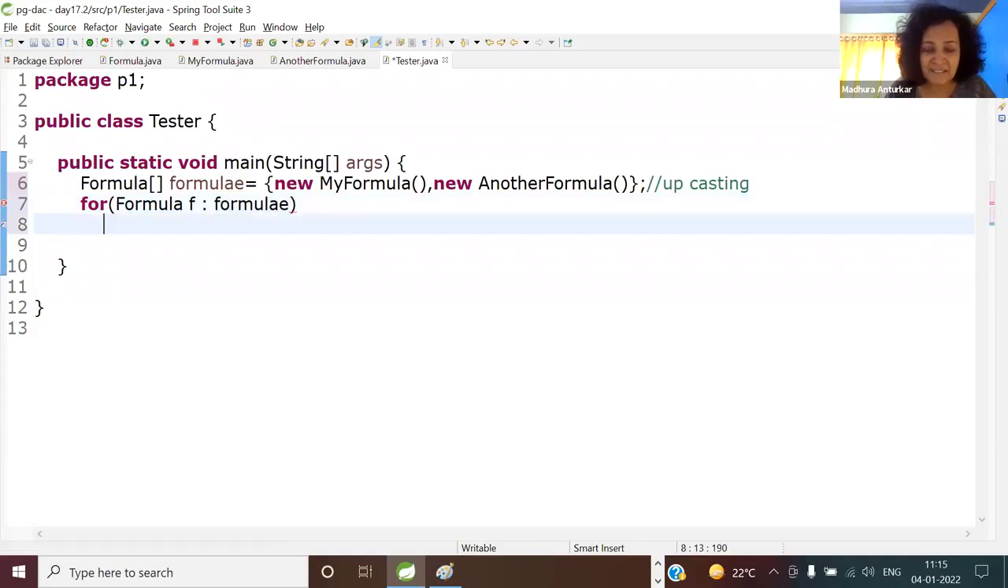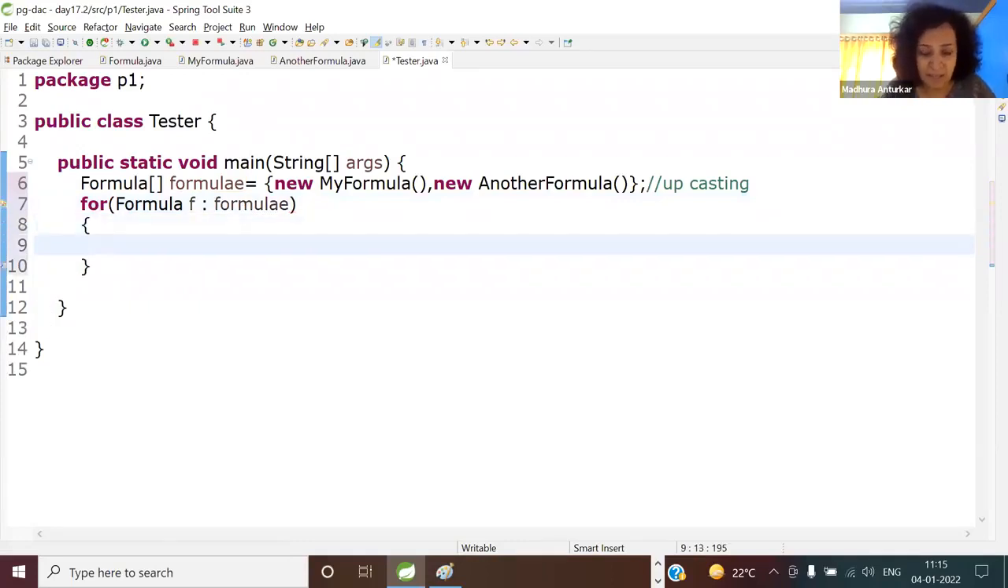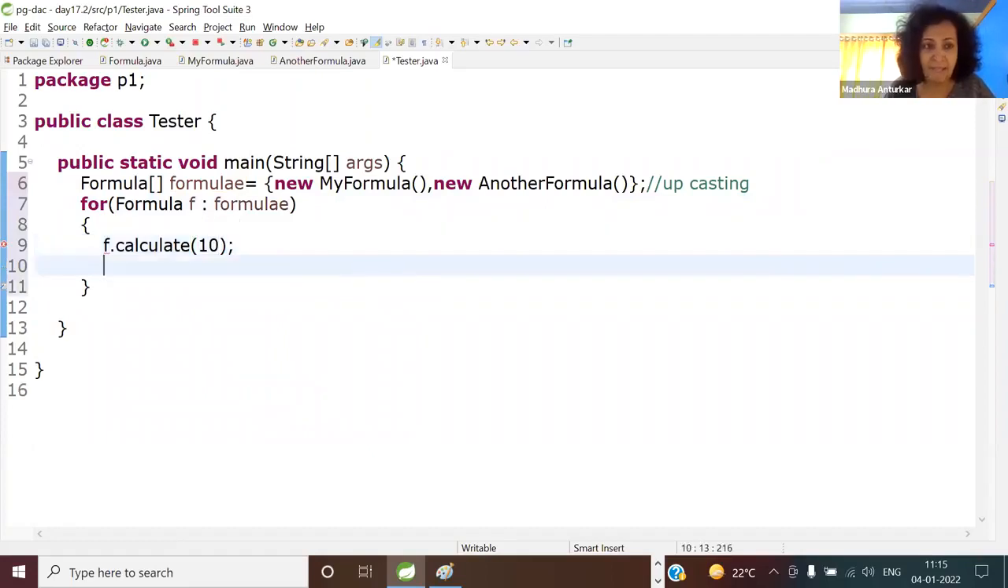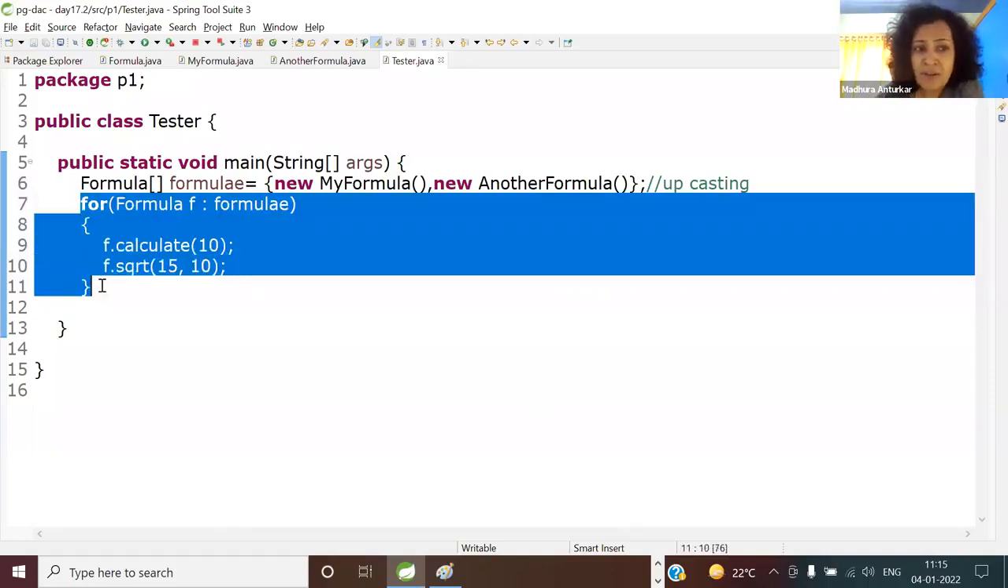So here, for each Formula f in formulae, that is the plural of formula, I'm just calling the methods, f.calculate, let's say something, and f.squareRoot, let's say something. Okay, so now don't run it. You just answer me. So here, first of all, this is nothing but what? Your standard for each.